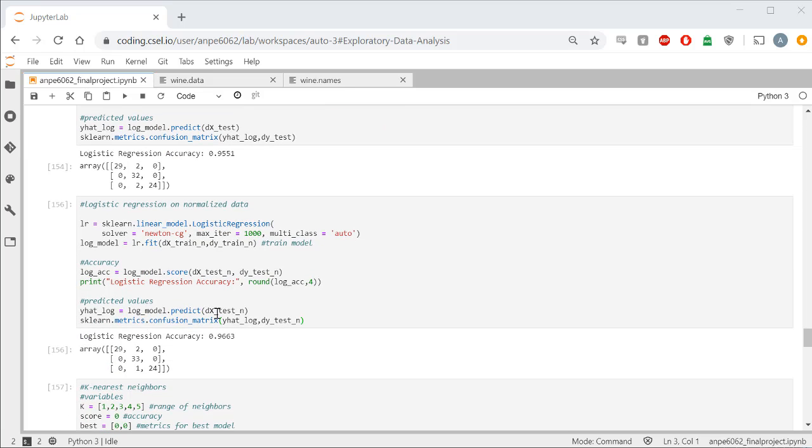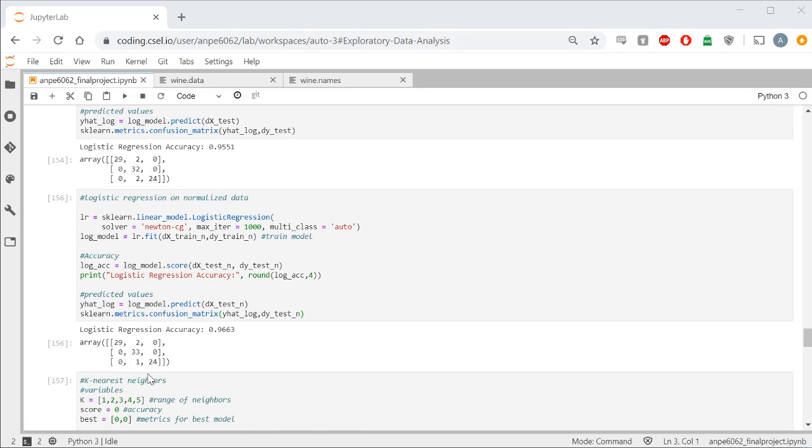So go down here, this is logistic regression on the normalized version of the data, and you can see basically not too much of a difference. It was 96.63, so it just removed one error there. Just one of the type 3 misclassifications was addressed.